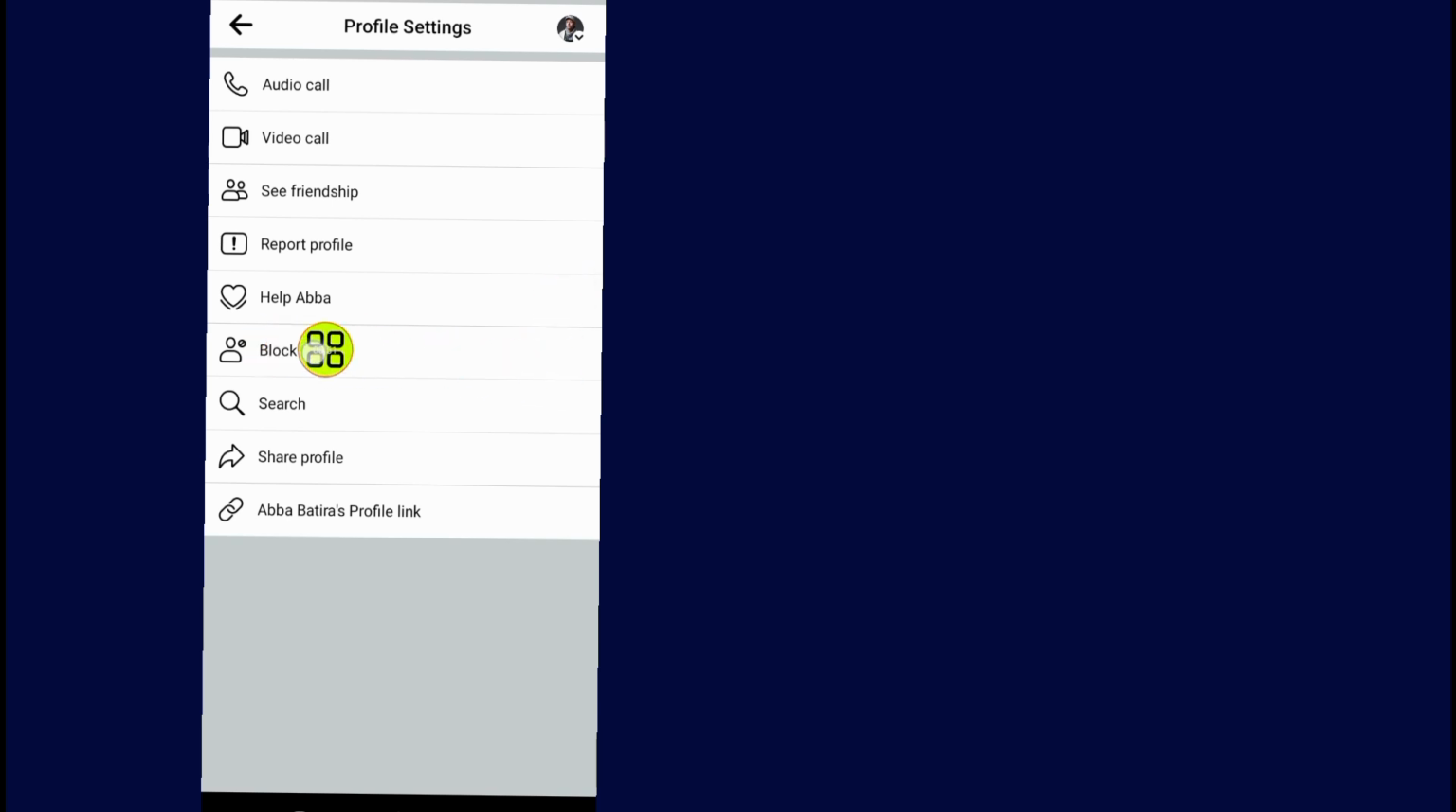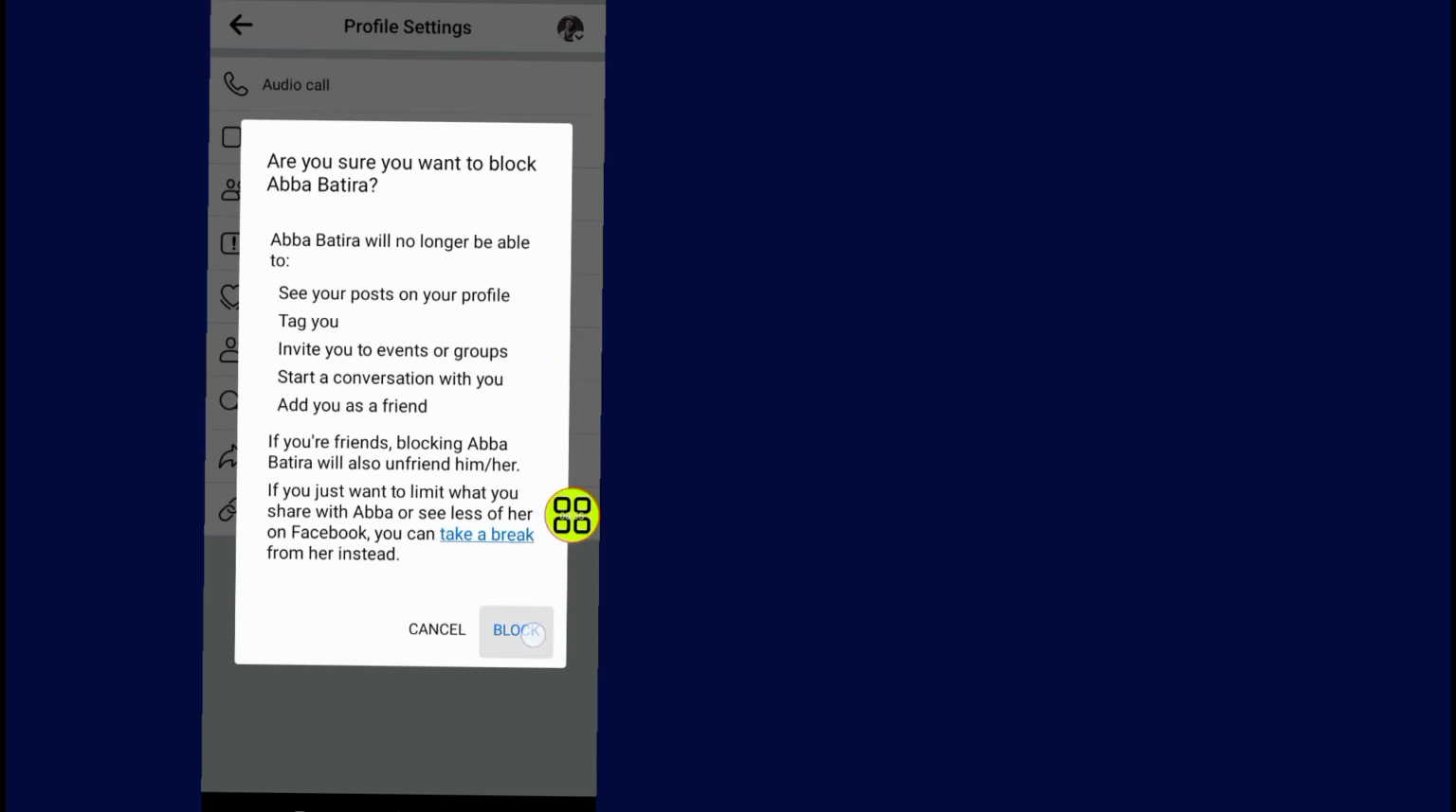So now tap on this block section. As you can see here, it says block. Tap on it. So tap on this block again.